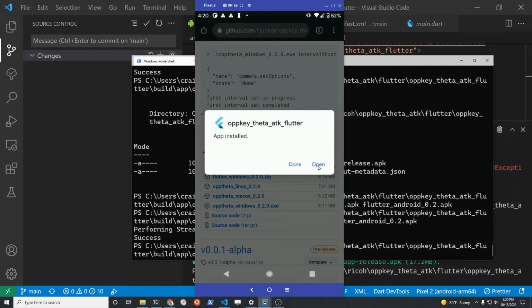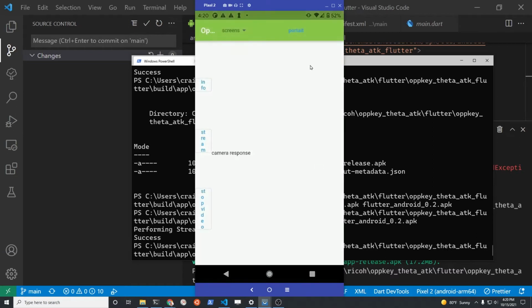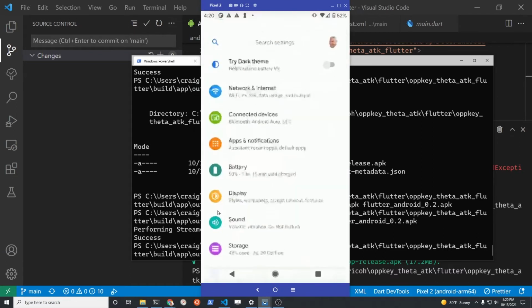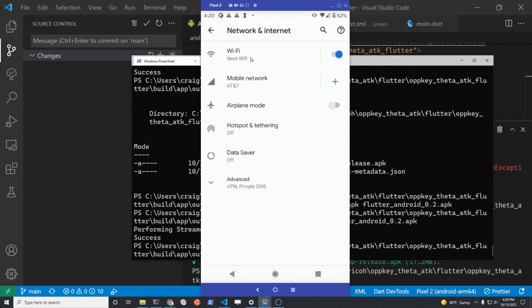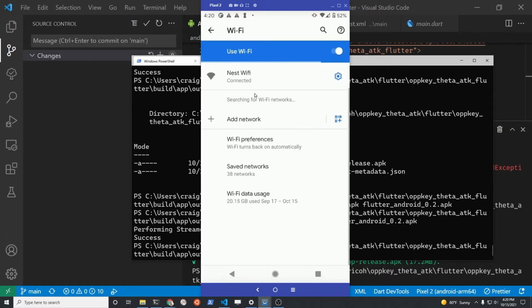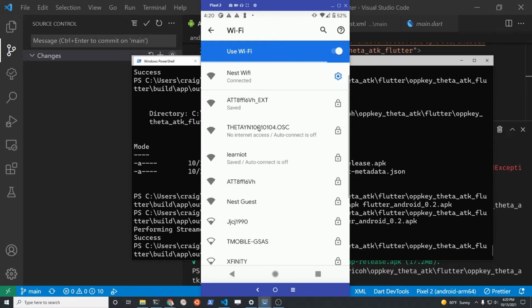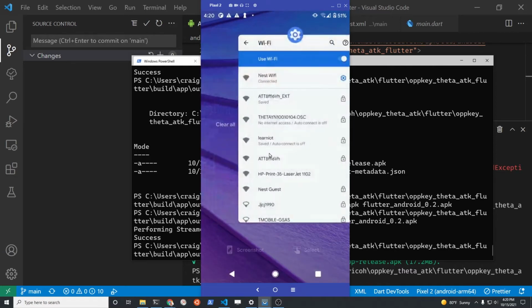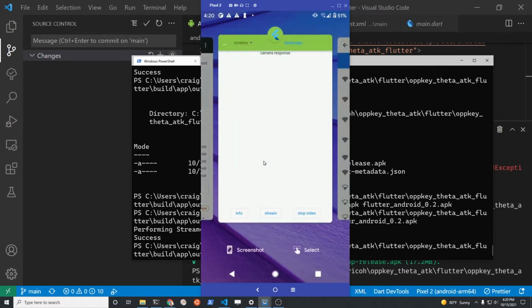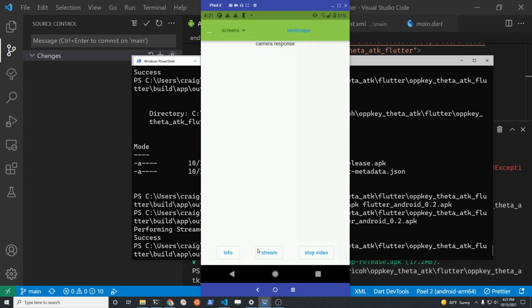You may have to enable installation from unknown sources. Once it's installed, let's configure the Wi-Fi. With the Theta Z1 turned on and the Wi-Fi on the Z1, go to the Wi-Fi settings of your Android phone and select the Z1 as the hotspot. Once it's connected to the Z1, you can then go back to the app that we're using as a demo and it should be able to connect.